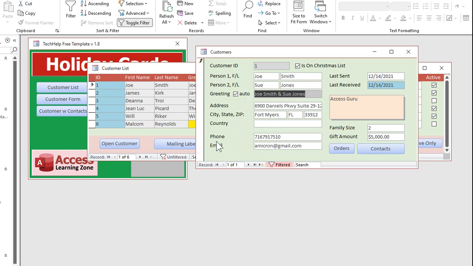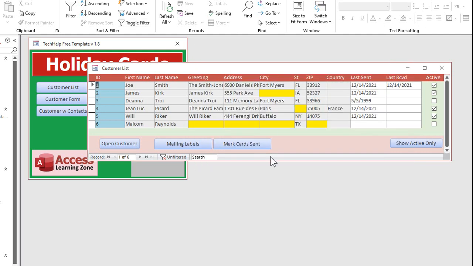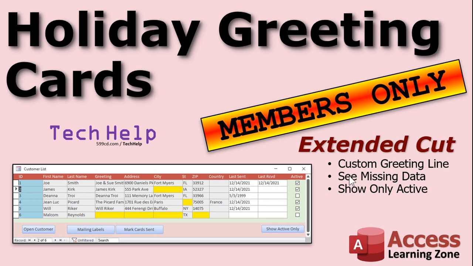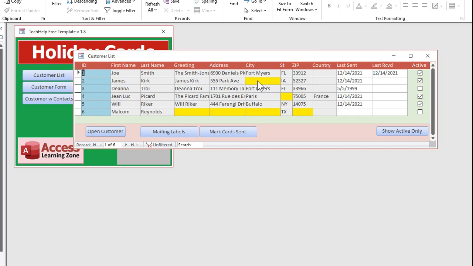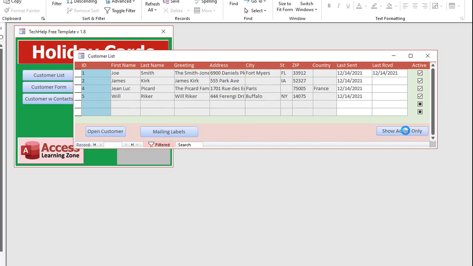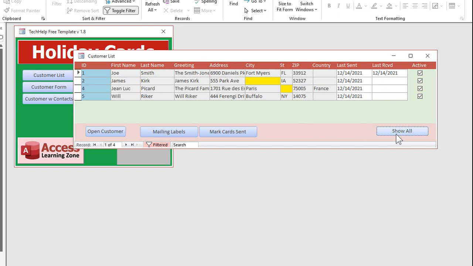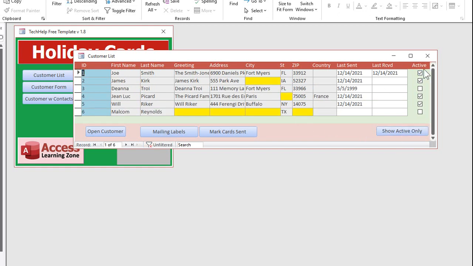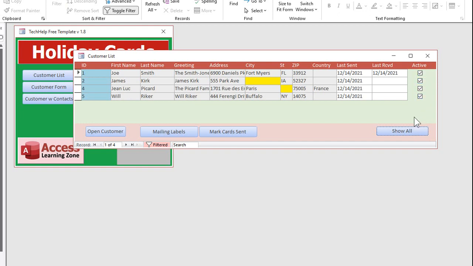Or you can come in here and type in whatever you want. The Smith-Jones family, whatever they want to be called, right? There you go. So it's automatic or manual. Then we'll make conditional formatting to see the missing data. So you can see here right away with Jim Kirk, I'm missing his city. Okay. I'm missing a state here for this one. And you can show active only or show all of them. So if you only want to see the active ones, and you don't want to see the people who aren't getting a Christmas card, there's that there.